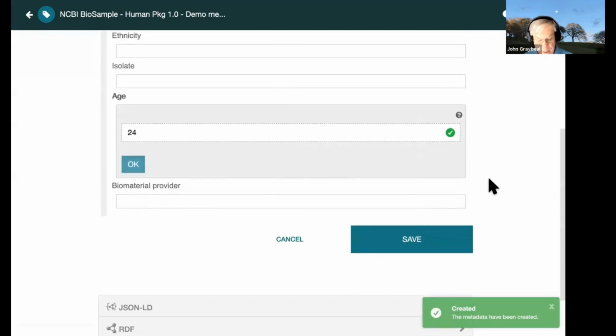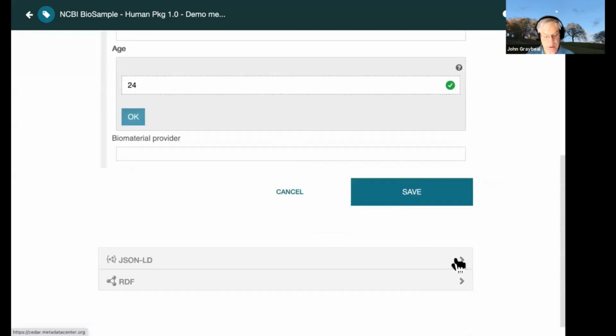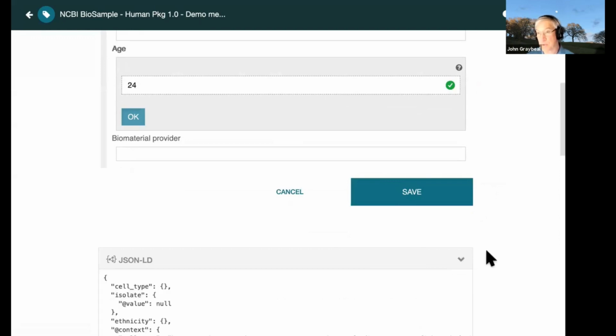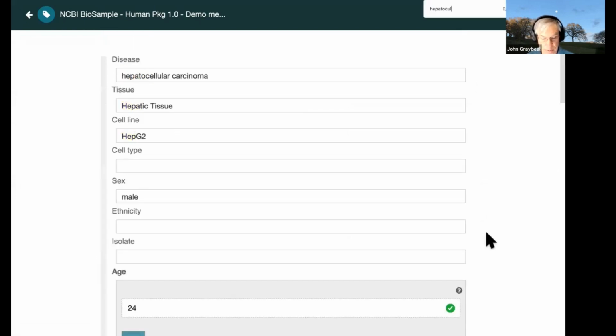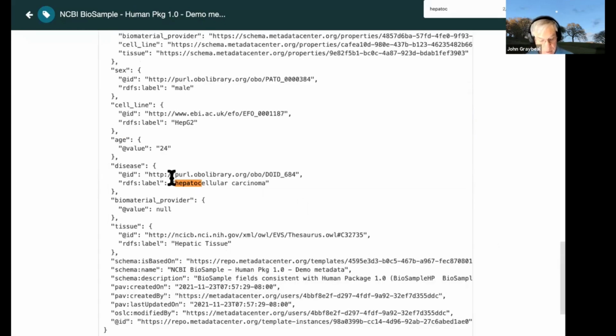And the thing I want to show about that is you can actually look at the metadata that you've created. We store it in JSON-LD. You can also look at it in RDF. These are forms that support the semantic content. And if we look for the term that we entered and search for it in the metadata, we can see the label that the user was seeing, but we can also see the unique identifier that corresponds to that term in the BioPortal repository, and in this case, the disease ontology.